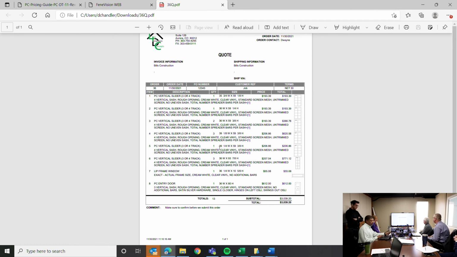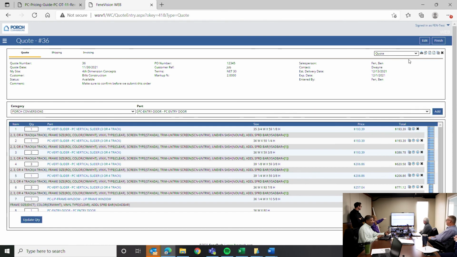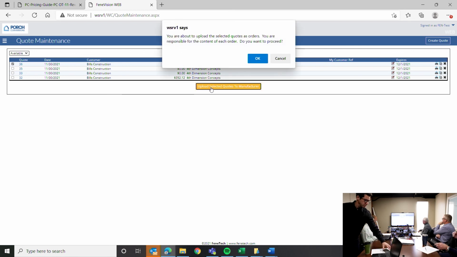All right. And then let me go back, if they want to submit that order. So come back over to your PDF if you X out of here. That's how it'll automatically show that last name. Now go to the 3 bars at the top there, for maintenance. Select your number 36. It's 36 at the top, right? And upload selected quotes for manufacturer, that's it. Are you sure you want to do that? Yeah, about to upload.